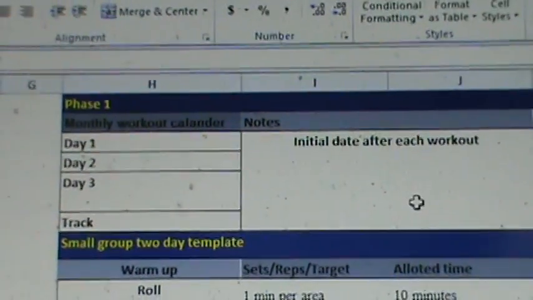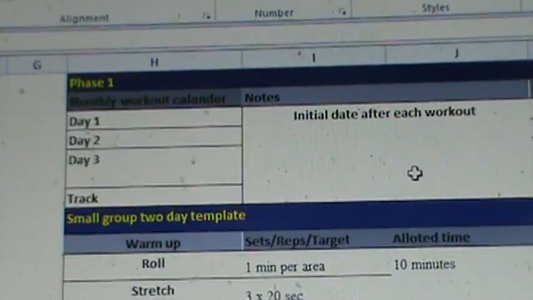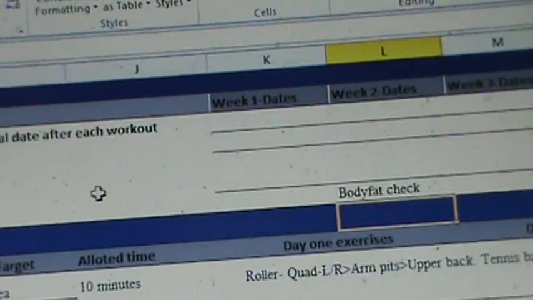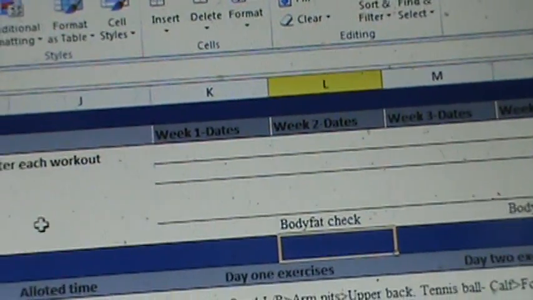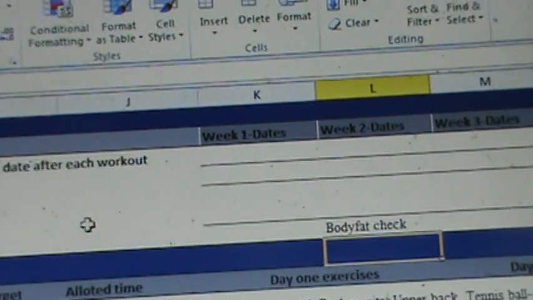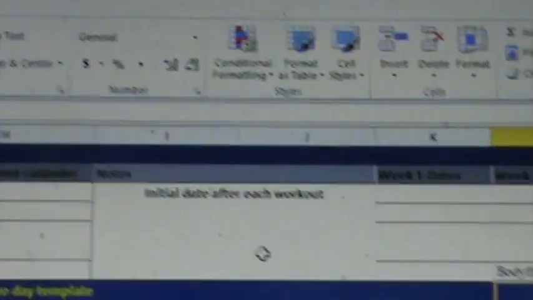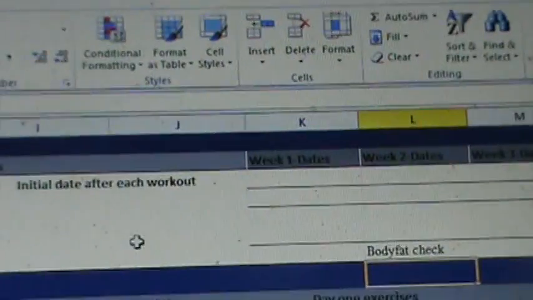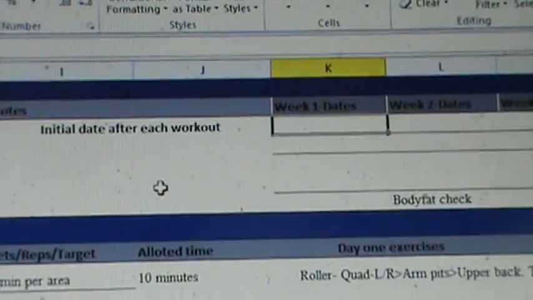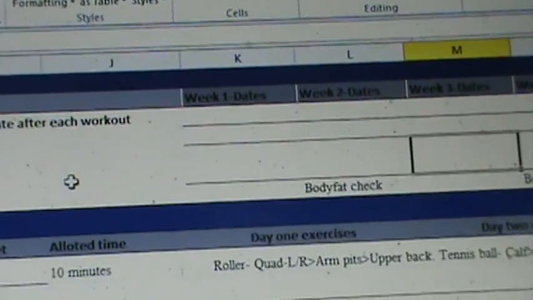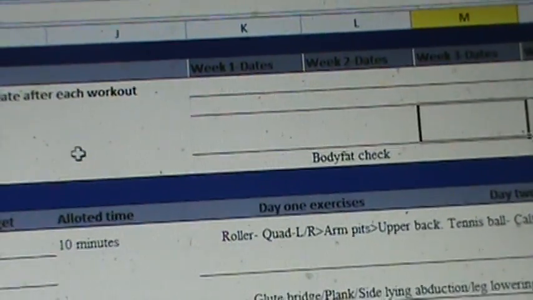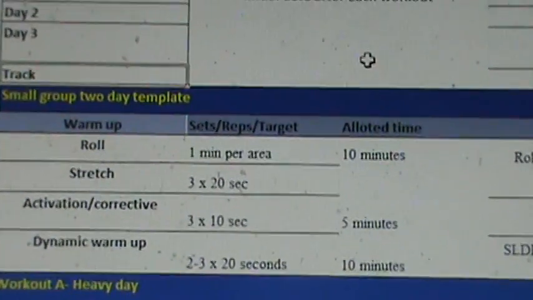Okay, so first thing we want to look at in the template is the monthly workout calendar. Now each phase or each template is going to last for 3 weeks. What we want to do with that is at the end of each week, or during each workout day, we're just going to initial the date on that day, so we know that, okay, we've been in this template for 3 weeks now. That gives us a good idea of when it's time to create a new template, when it's time to move through.